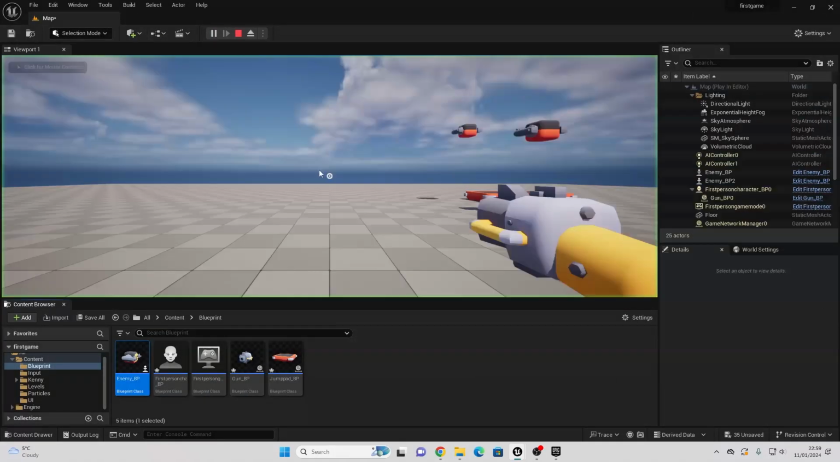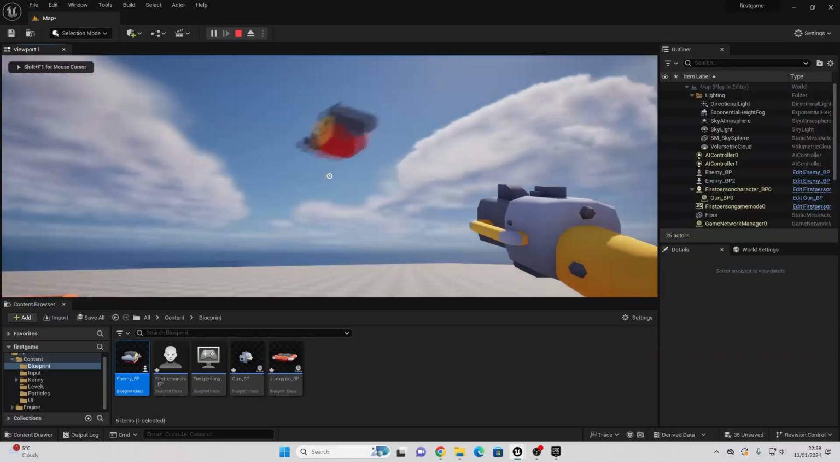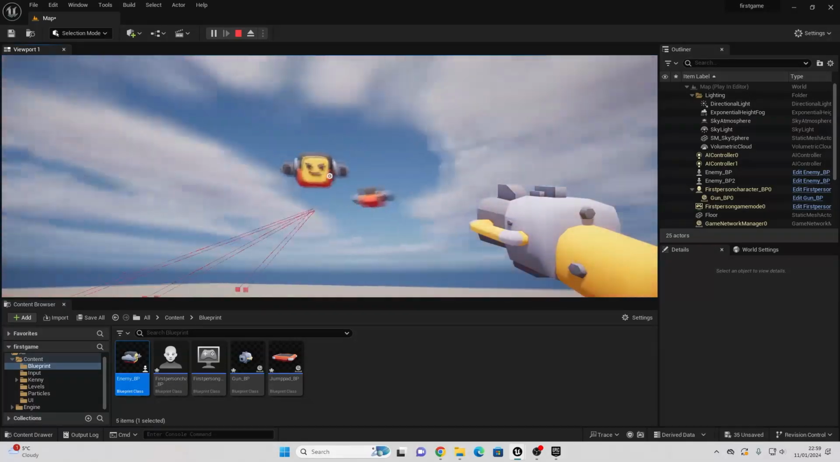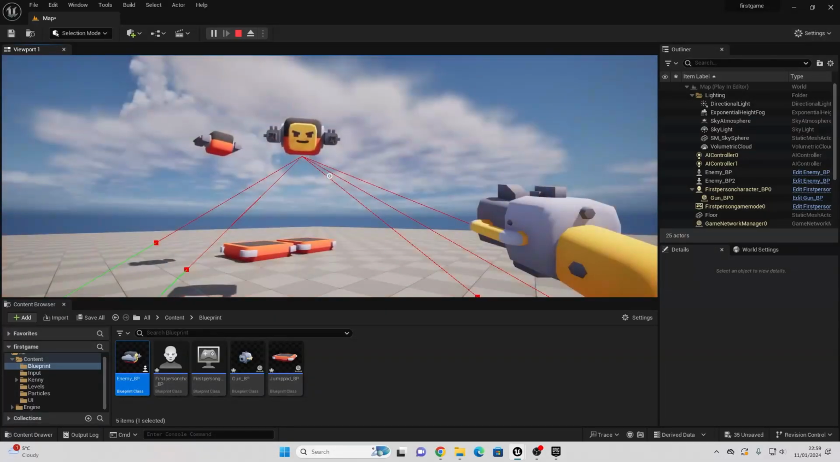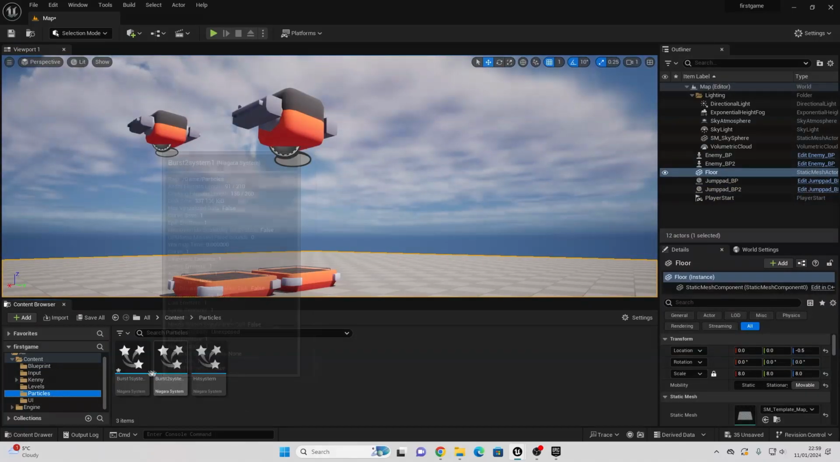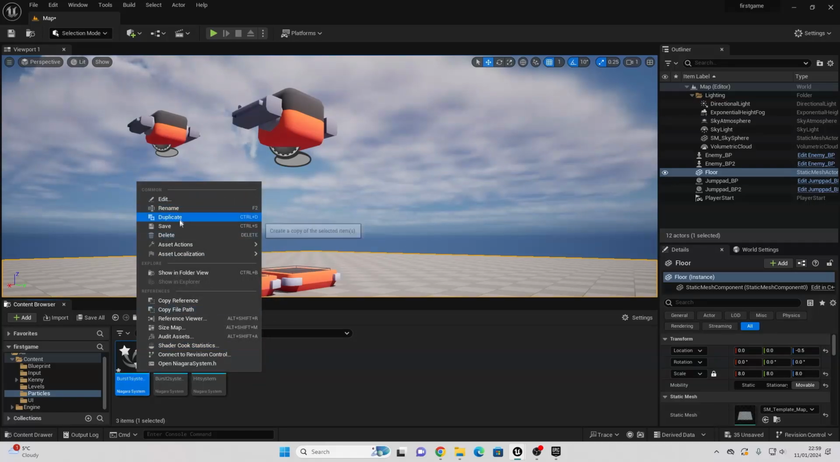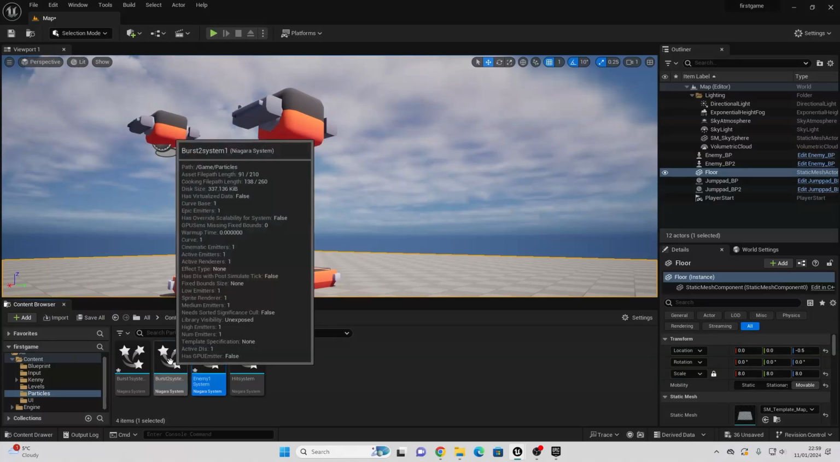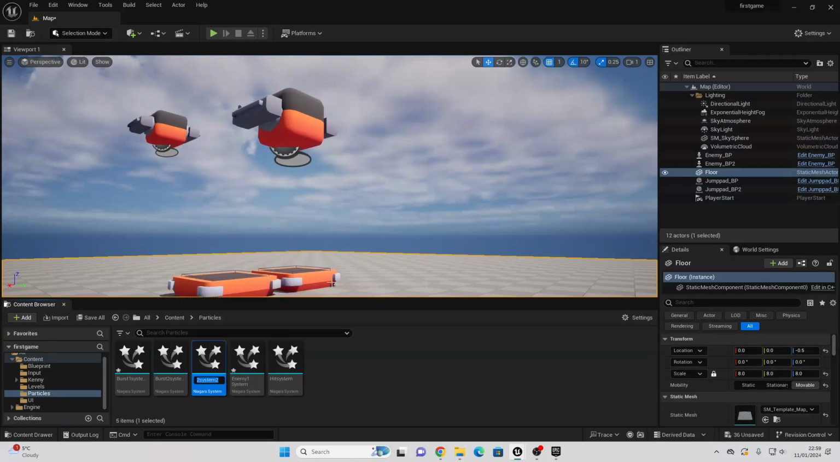And now if I go play and I go over here, we should see some particle effects appear when our enemy is shooting. They're a bit small, so what I'm going to do is just go to my particles folder, select this first one, duplicate it, and I'm just going to call this my enemy 1 system. Then I'm going to select the second one, duplicate it, and call this the enemy 2 system.